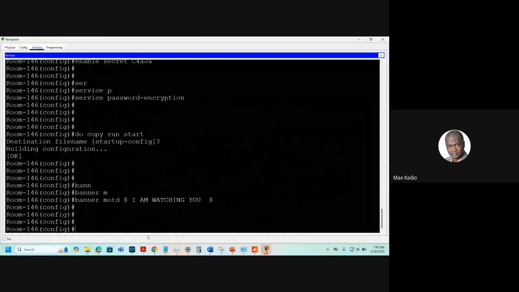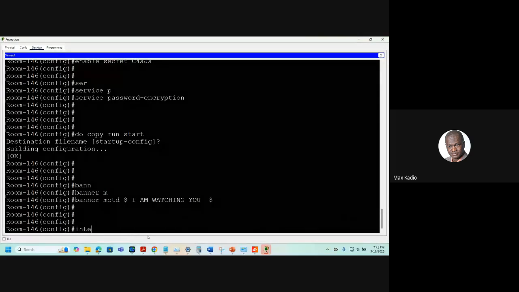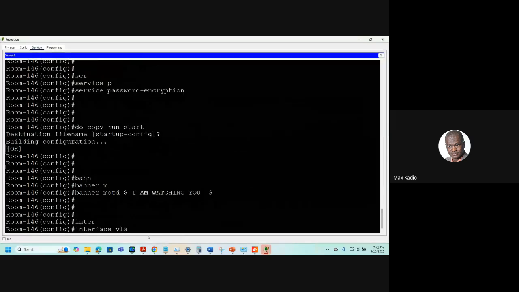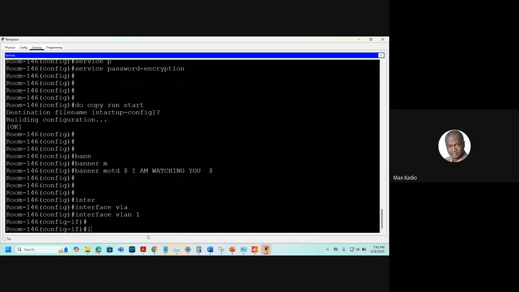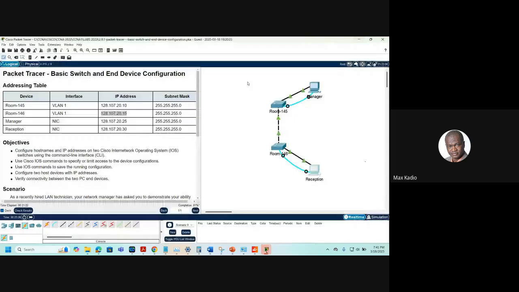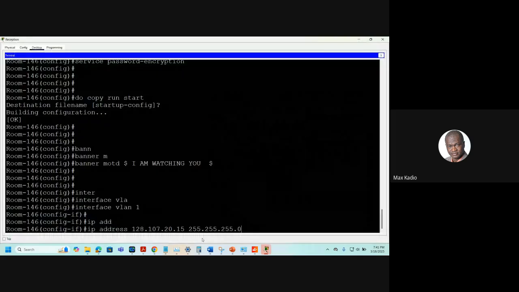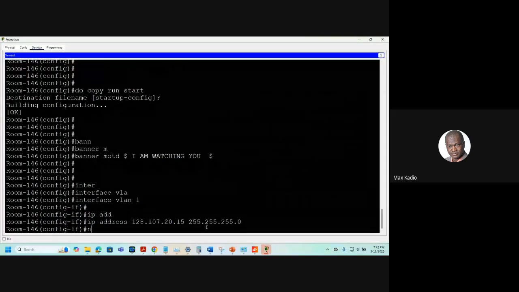Then I paste and I say interface VLAN 1, IP address. I paste. Normally you must type a space. You also enter the subnet mask. Any IP always comes with a subnet mask. Paste, paste, and no shut. Anytime you configure an interface, you must always use no shutdown. No shutdown.